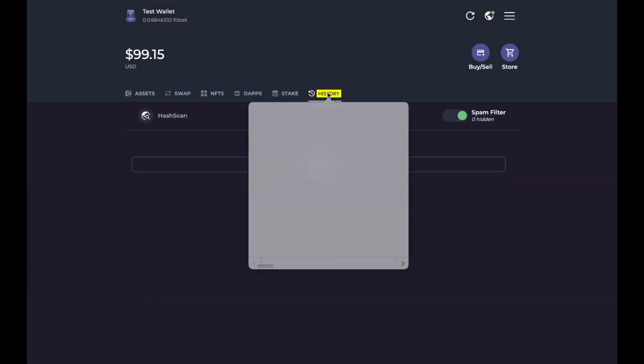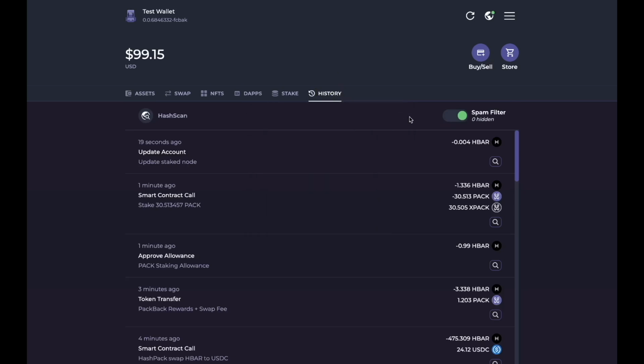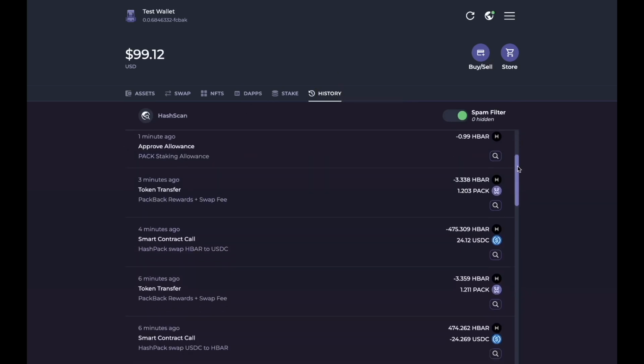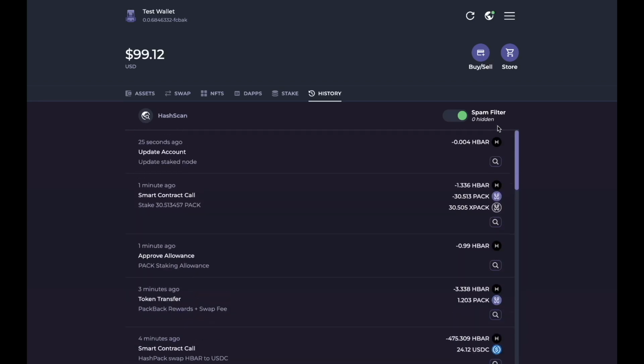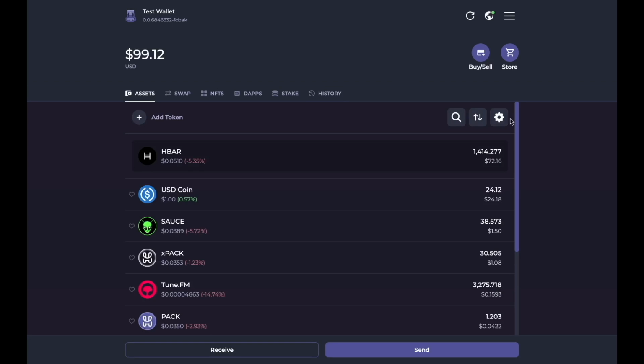And then the last option is the history. So the history just allows you to see all the transaction details, including the staking rewards credits within the HashPack wallet.